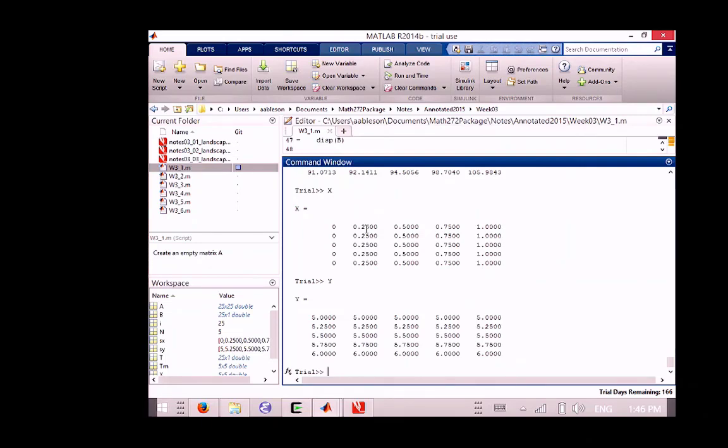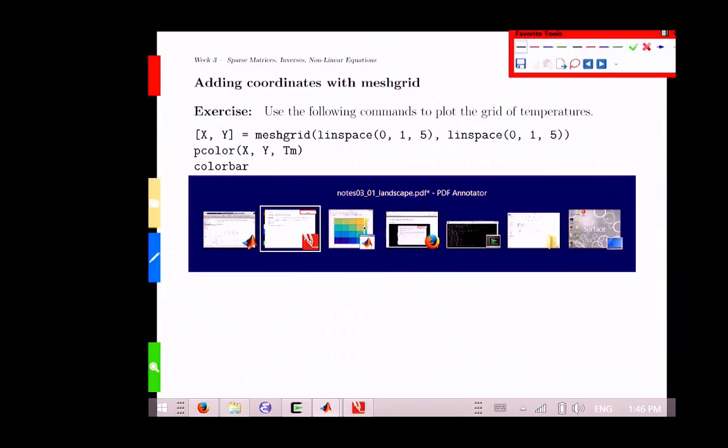Meanwhile, the y values, how do they change? Row-wise or column-wise? Which way do they change? Row-wise, yeah. 5, 5.25. Every row is identical, but they change as we change rows. Okay. Now, let's put that together with the Tm.